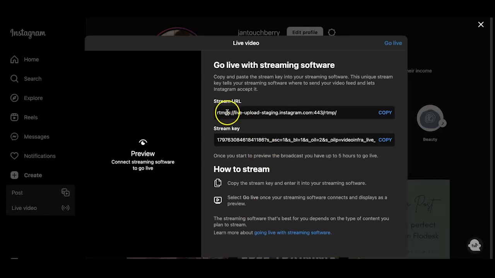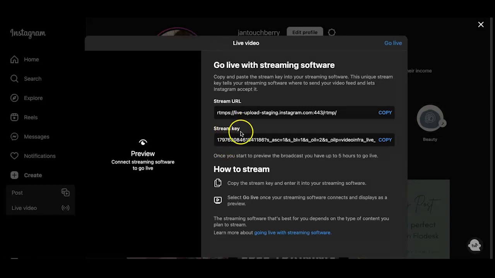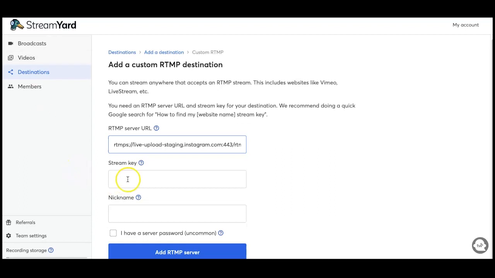Ta-da, here's exactly what you need. So here's your stream URL. So you're going to copy that. We'll go back over to StreamYard and paste it right there. Go back to Instagram. Here's your stream key. Copy that. And then you're going to paste that in the stream key, and I'm just going to name it Instagram.